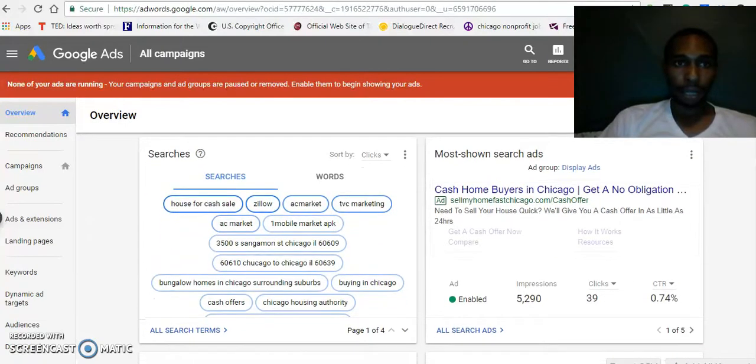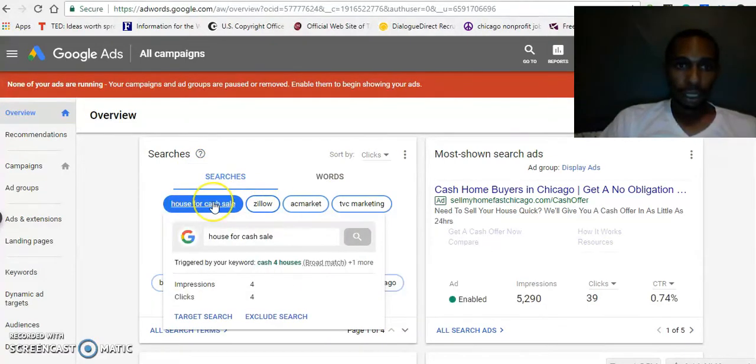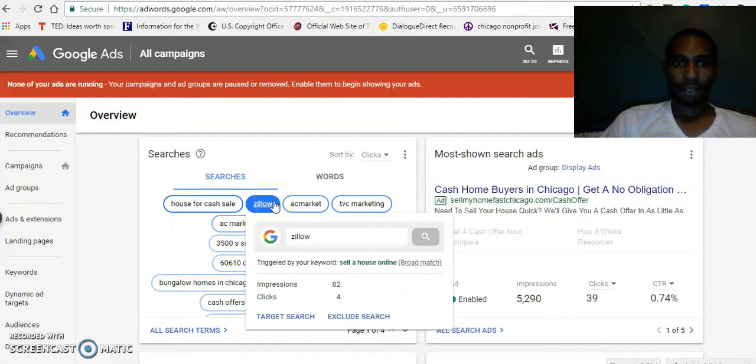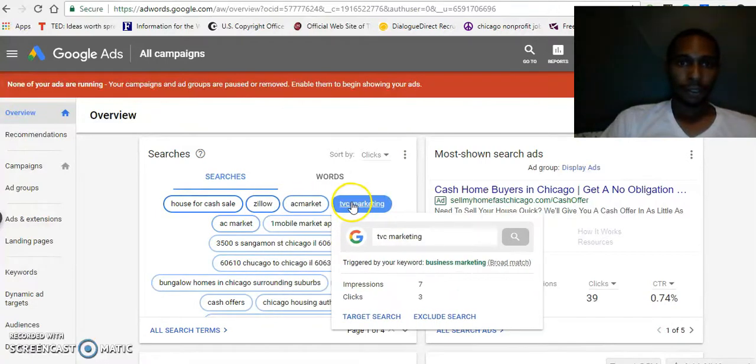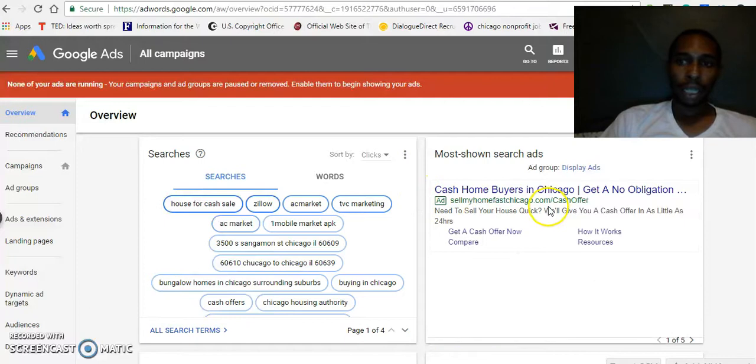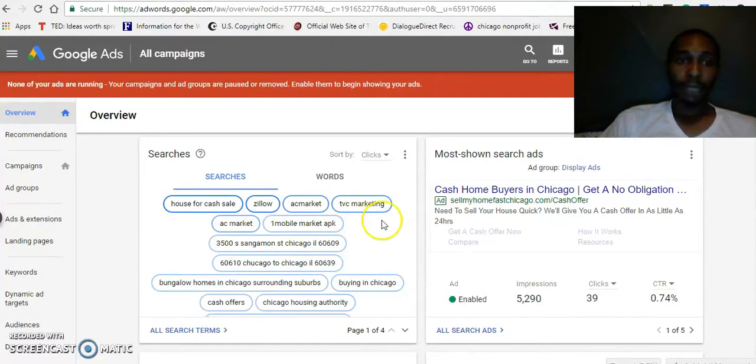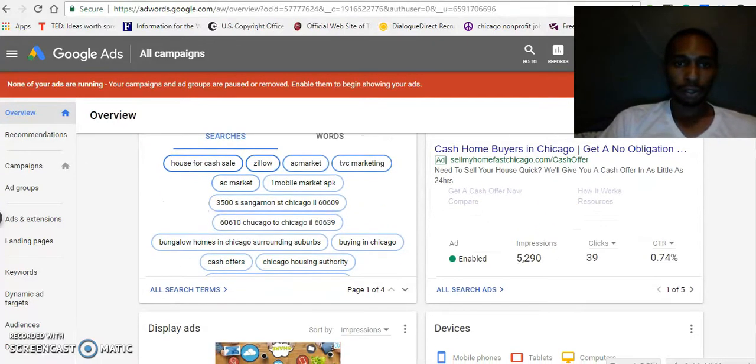This is another spot where you can check, and this is sorted by the amount of clicks. You see, I'm getting all of these impressions, 4 clicks for "house for cash sale," which is kind of strange. Or Zillow, look at all these people searching for Zillow. So you want to be eliminating these keywords as you go along, if you do have any of these keywords in your search results.